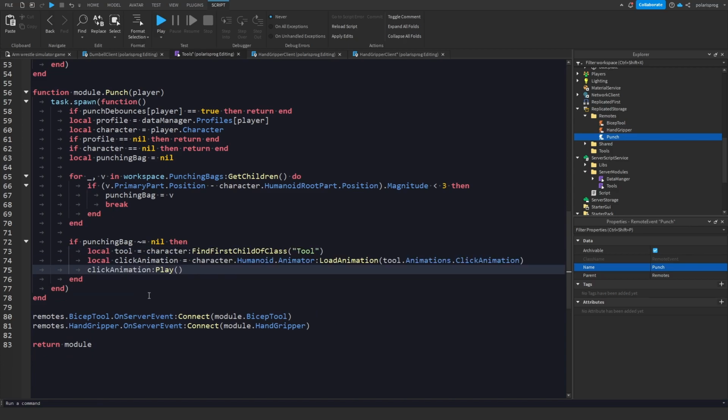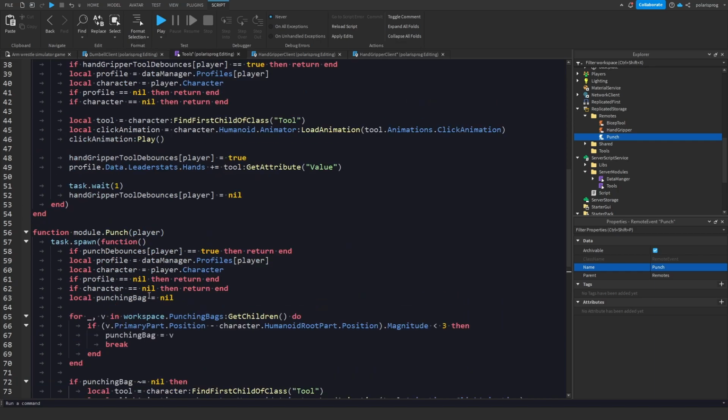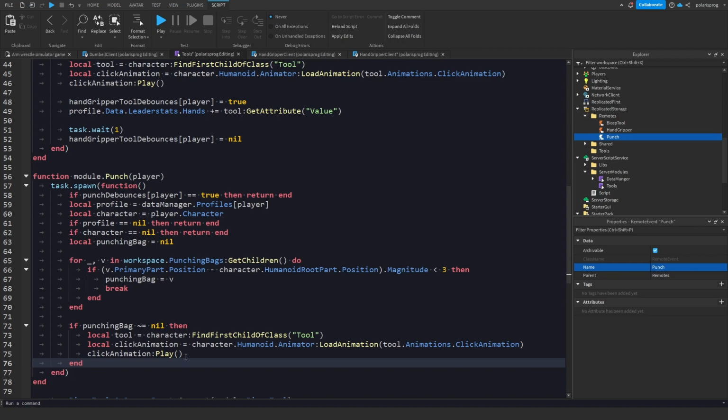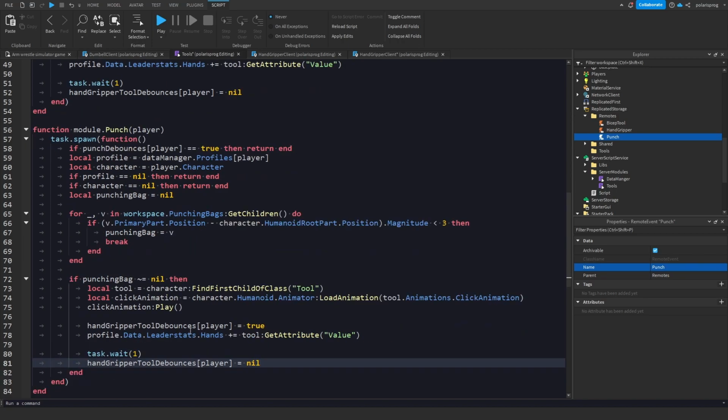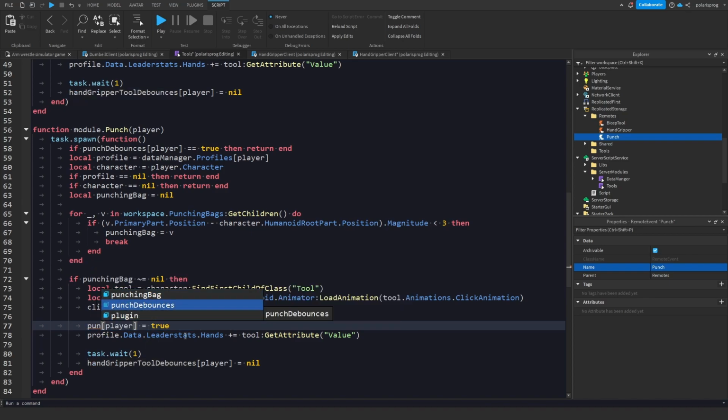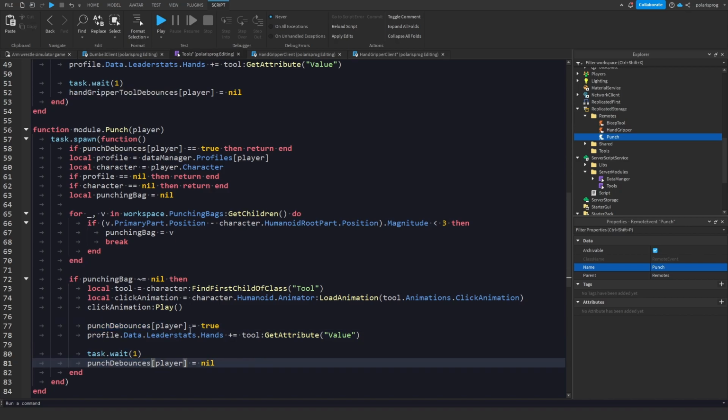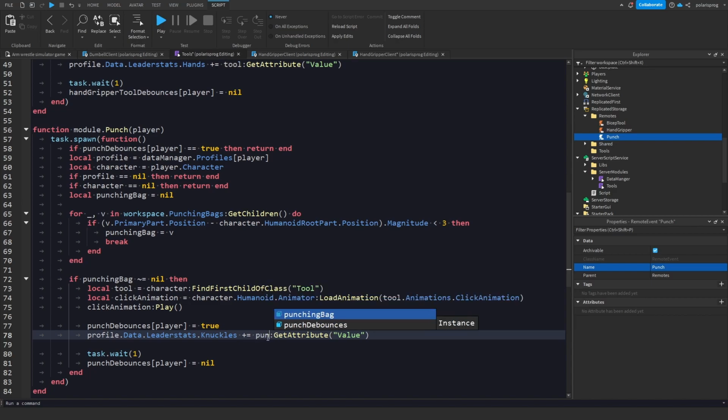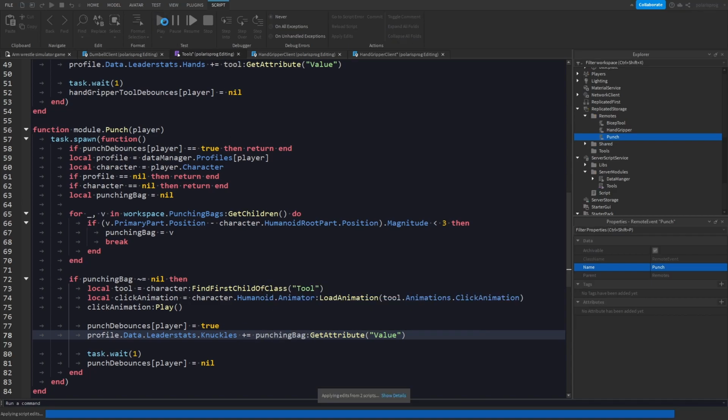Okay, so we got the tool. We'll play the click animation. Then we can do whatever we did here. So just copy this. And in here, we're going to do hand grip debounces. We're going to change this to punch debounce. Punch debounces, and just do the same thing here. Now after we did this, we need to just do knuckles, and instead of tool get attribute value, we're gonna do punching bag get attribute value. And let's just play the game.